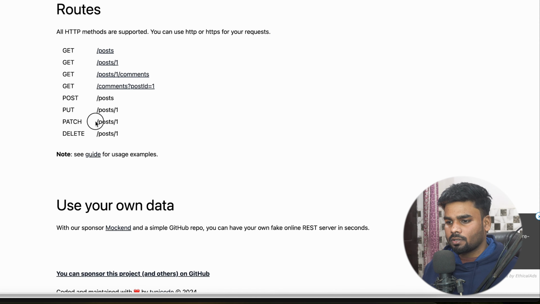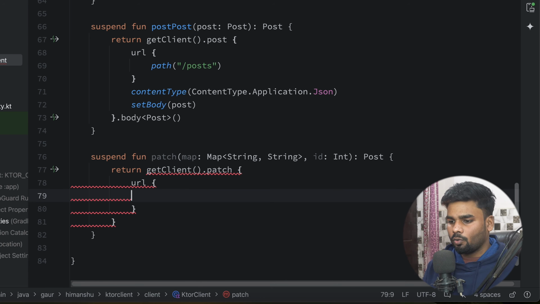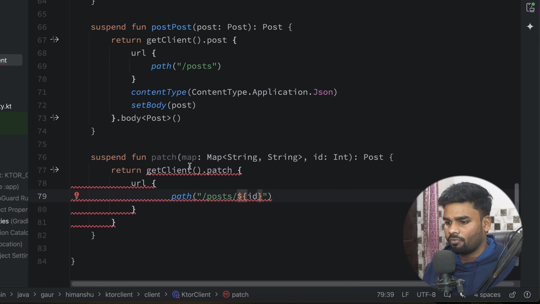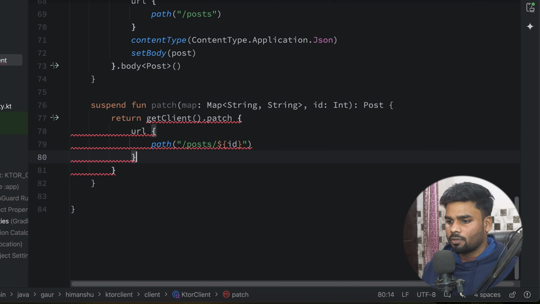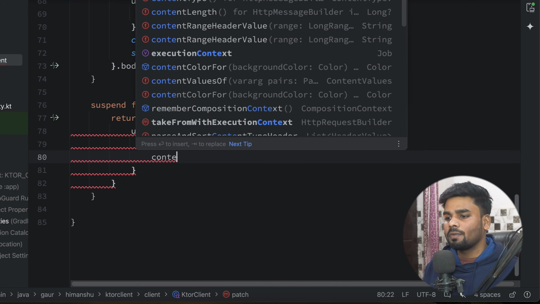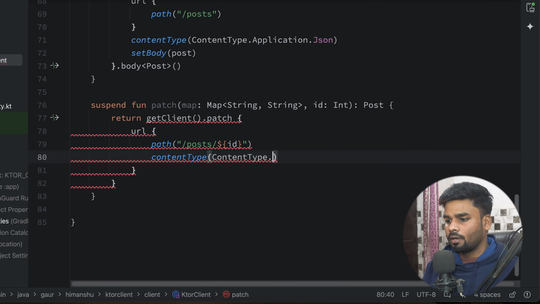So just copy this stuff, come back to your project, and in the URL this time in the path we should add two things. First the post, and then the actual ID that we are receiving from our function. Okay, so this is for the URL. Next we have to mention the content type. So content type is again ContentType.Application.Json.